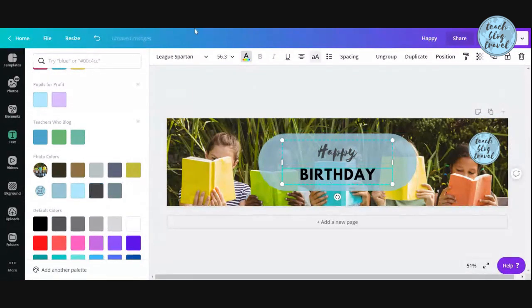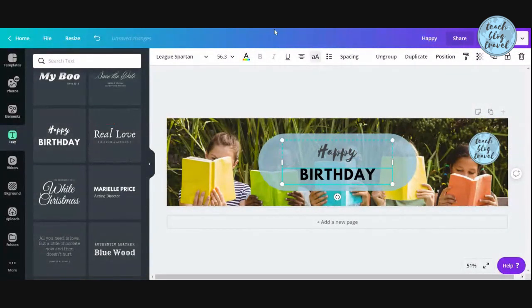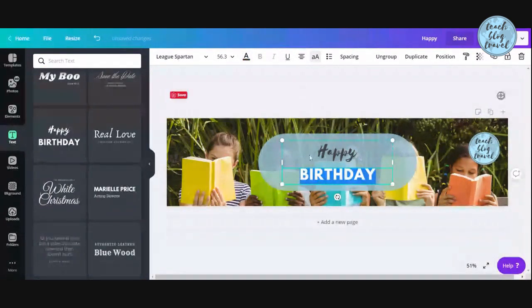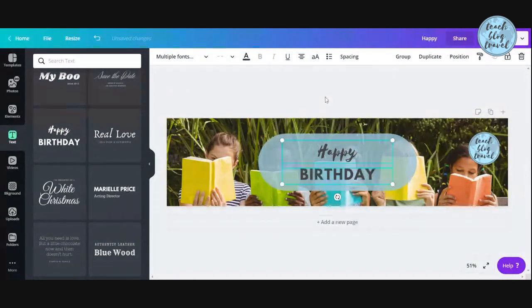There we go. I'm going to change this one as well. And I think I'm also going to change the font. And you see these come when you're using the templates already grouped together. So you're going to want to ungroup those.